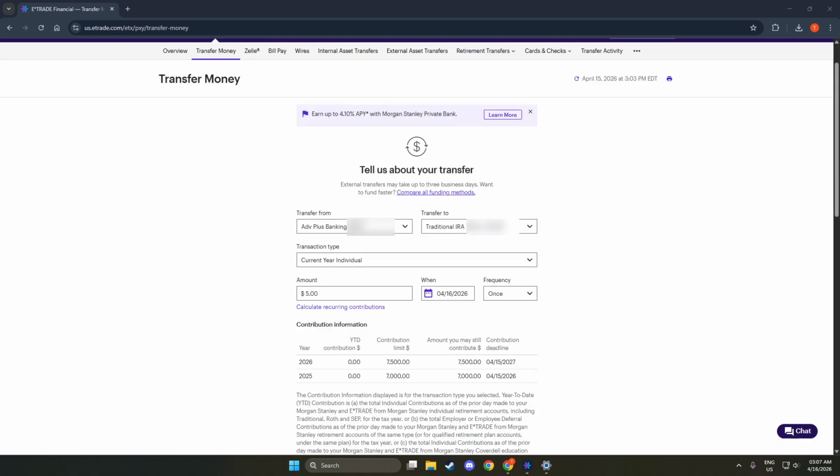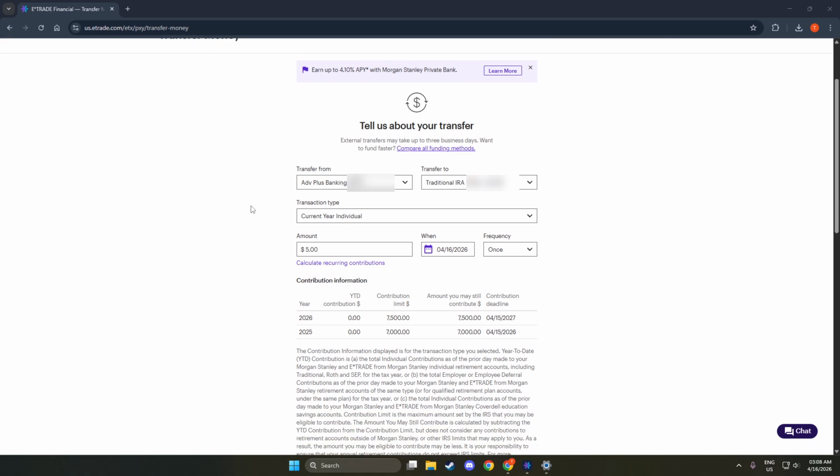Wires are fast but usually come with a fee. ACH transfers are typically free and take about 1 to 3 business days, depending on your bank and the time you submit. Enter the amount you want to move and pick a date. You can do a one-time transfer or schedule recurring transfers for consistency.